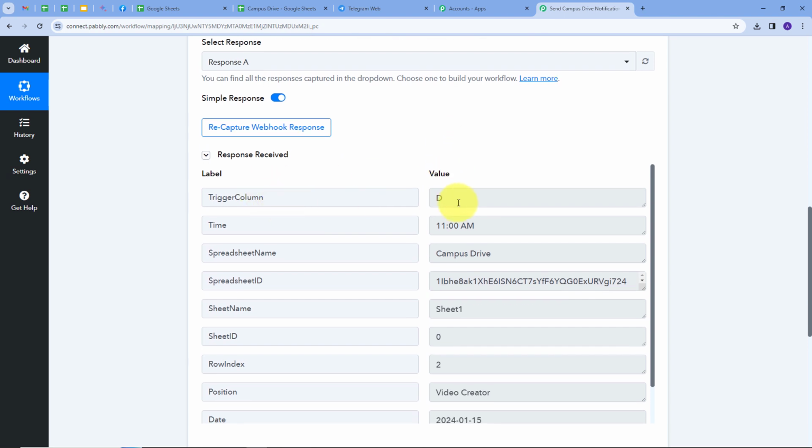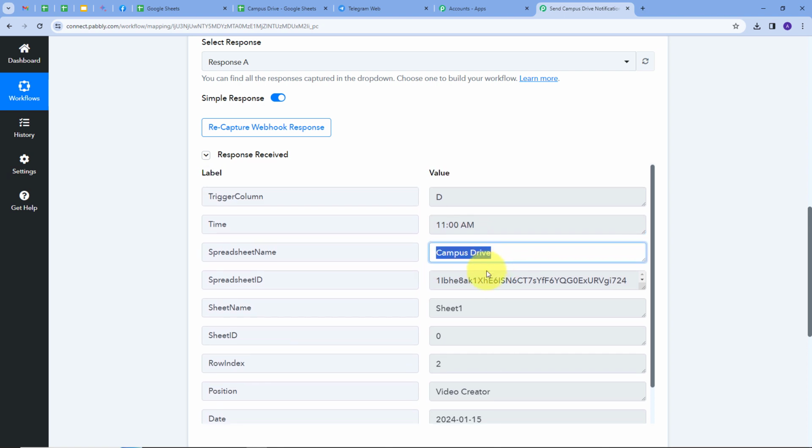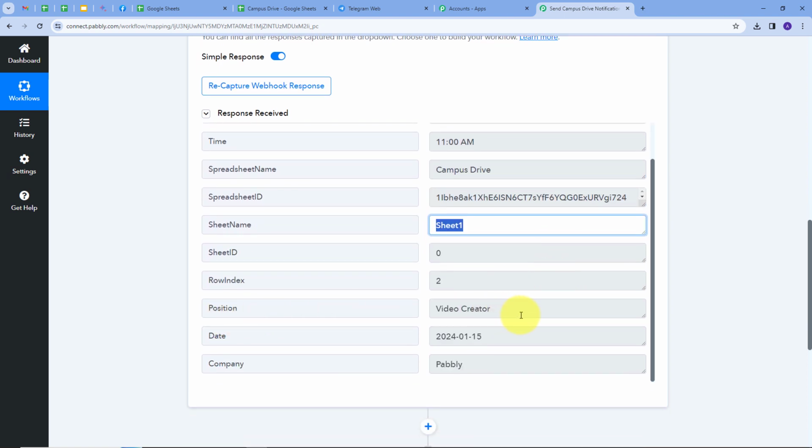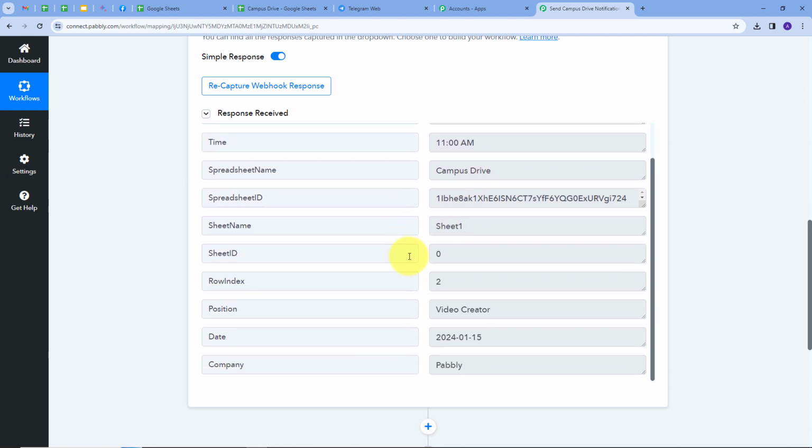This is my trigger column, which is column D, and the timing is 11 AM. My spreadsheet name is Campus Drive. We are using Sheet 1 and the position is video creator. The date is the 15th of January 2024 and the company name is Pabbly. These are the details of the Campus Drive, and I want to send a message with the details of this Campus Drive to my Telegram group.